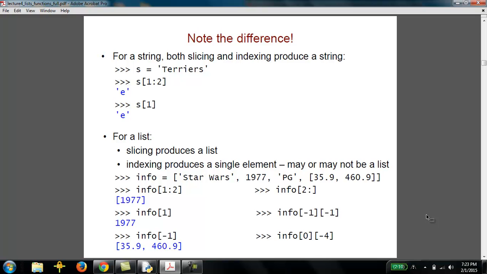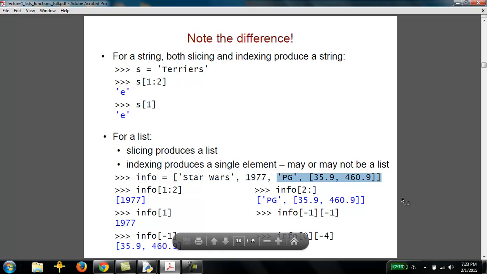Okay, so this first one is a slice that begins at position 2 and goes all the way to the end. That's what it means when we don't have a number after the colon. And so in this case, we're going to get a sublist containing element 2, which is the string PG, and also element 3, which is this sublist. And because we're doing a slice, we're getting a sublist as the overall result here. There's brackets around the whole thing.